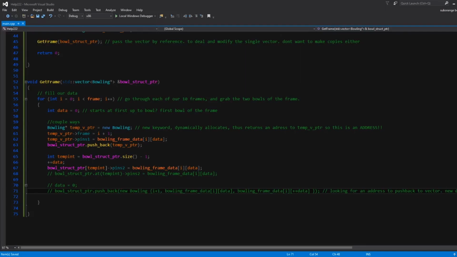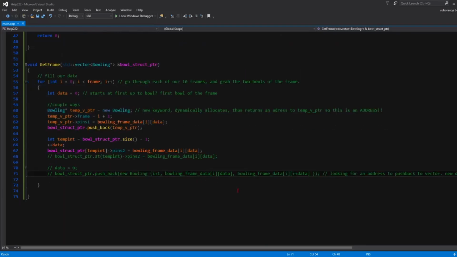So as you can see, there's multiple ways to do these things, but in the end, they all get the job done. But you can explore on your own and mess with this.